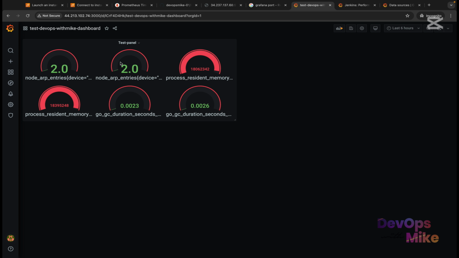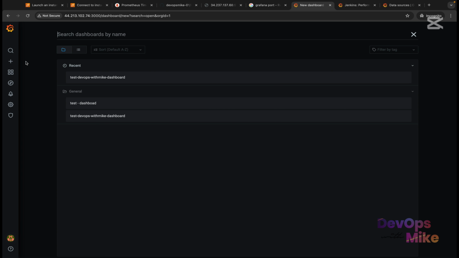This dashboard takes into account those different queries which we put in. Now, if you come here to search, you can see different dashboards. We have our test dashboard and our test Devops with Mike dashboard, which is the second dashboard. So that's basically how you can create your own dashboard to meet some specific requirements. In our next module, we are going to be importing the node exporter dashboard and then use that to visualize the resources within our AWS environment by virtue of Prometheus being our data source.